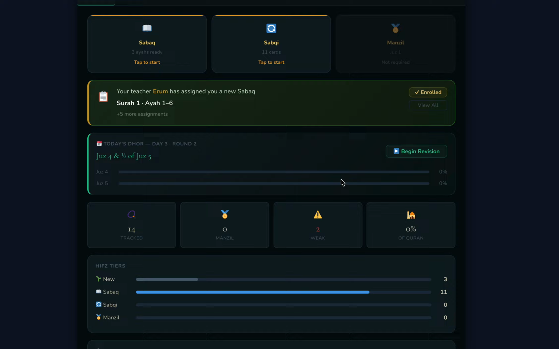The teacher will be able to assign a sabaq to the students and the student will see that in his dashboard. So here you can see that the teacher has assigned a sabaq and you can just enroll in it and start learning. And you can also begin Door. Door means for any person who is not even doing Hifz, they can come here and listen to Quran every day so that they complete the listening of Quran in 20 days. So for today, you can just go and read from here.